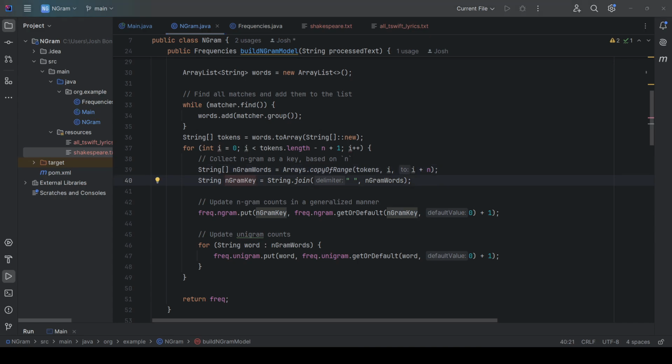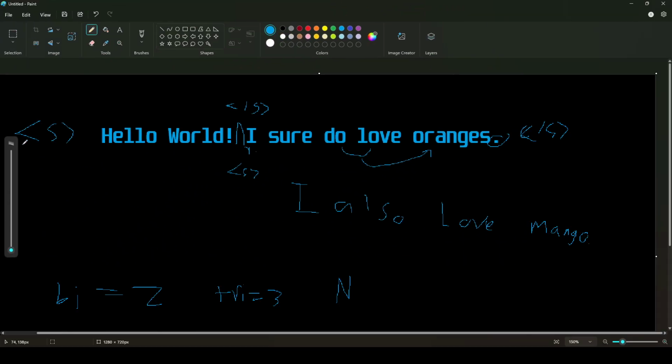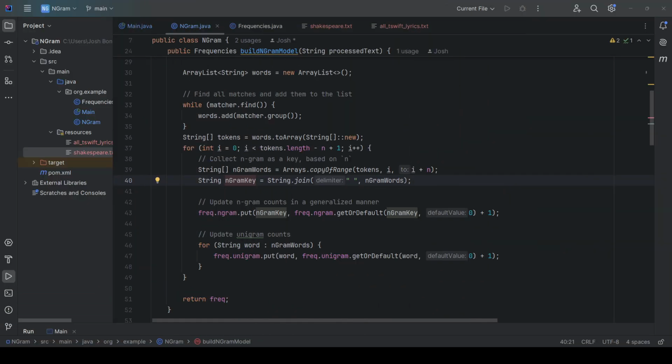So let me bring my thing back over here. Basically, if it's a bigram, it'll copy these two words. Okay, so actually it wasn't that hard to explain. For a trigram, it'll copy these three words, so it'll copy from start to world. And then that'll be in here. Then the ngram key is all of those words combined with a space separating them, because that is an array, and it's combined into just a string.